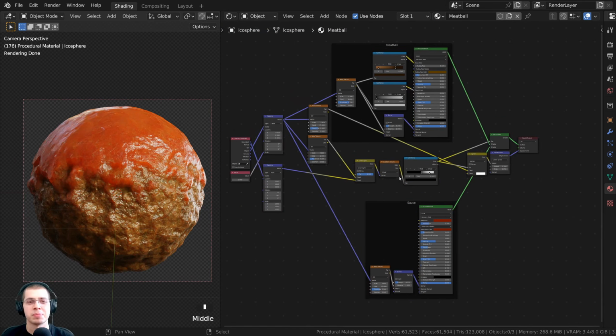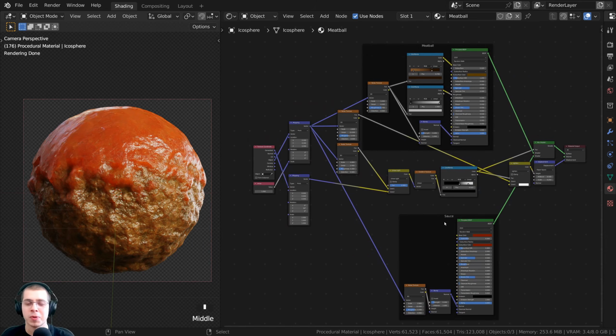So there we have it. There is the procedural meatball material with the sauce. So I'm now going to give this a final render.